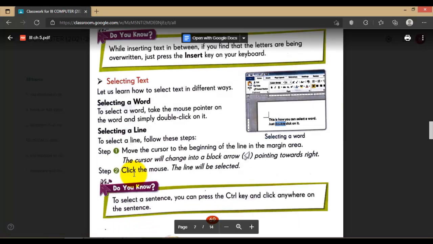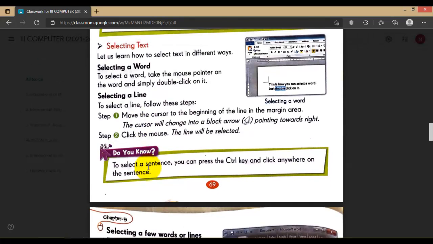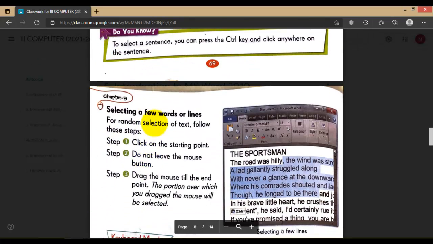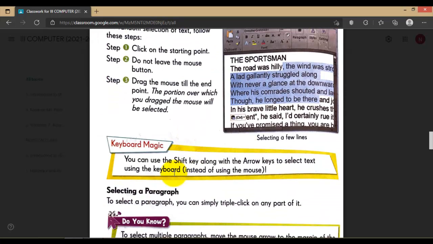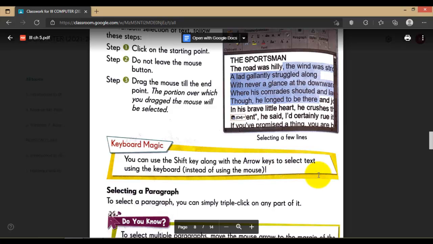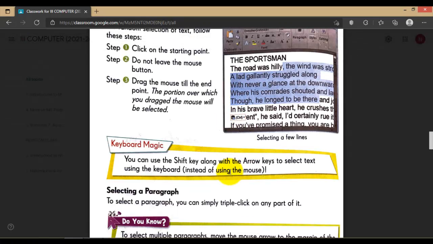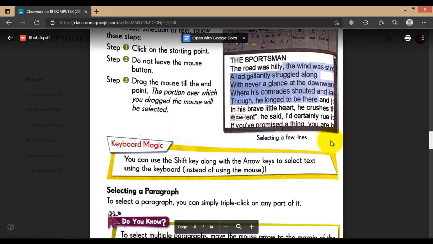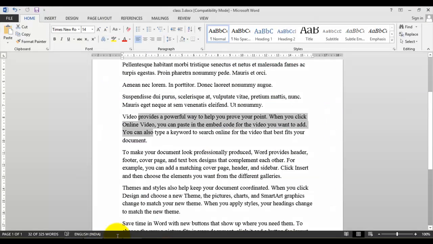In your textbook, look at your textbook. In your textbook also they have given selecting few words or line. By pressing the shift key and arrow keys, you can select some words or few lines rather than using the mouse by dragging. Without using the mouse also you can use this one. Look here, I'll tell you. You have already known where is the shift key in your keyboard.